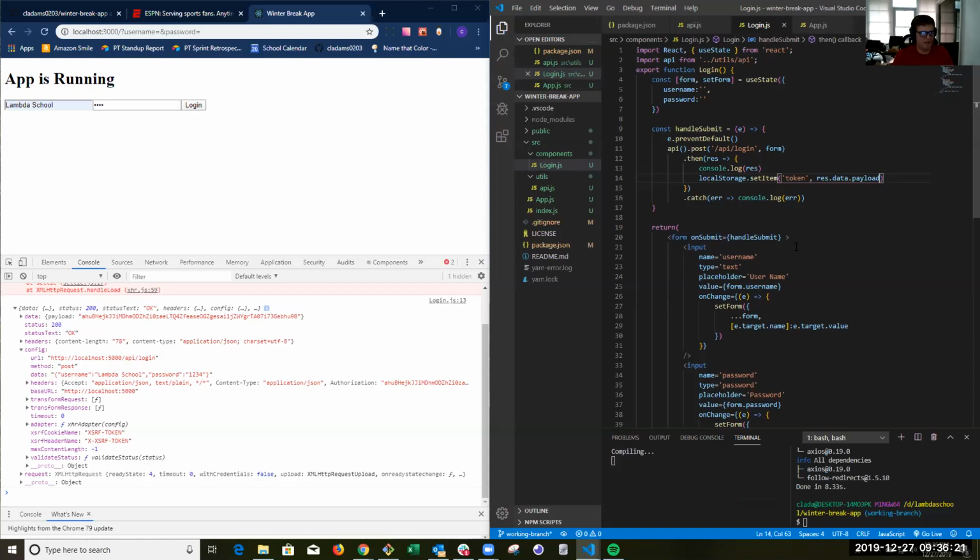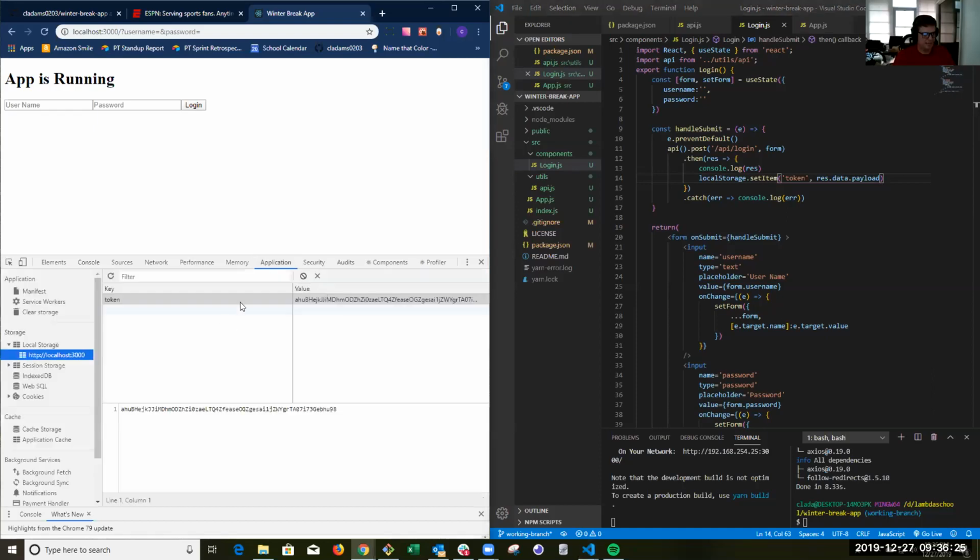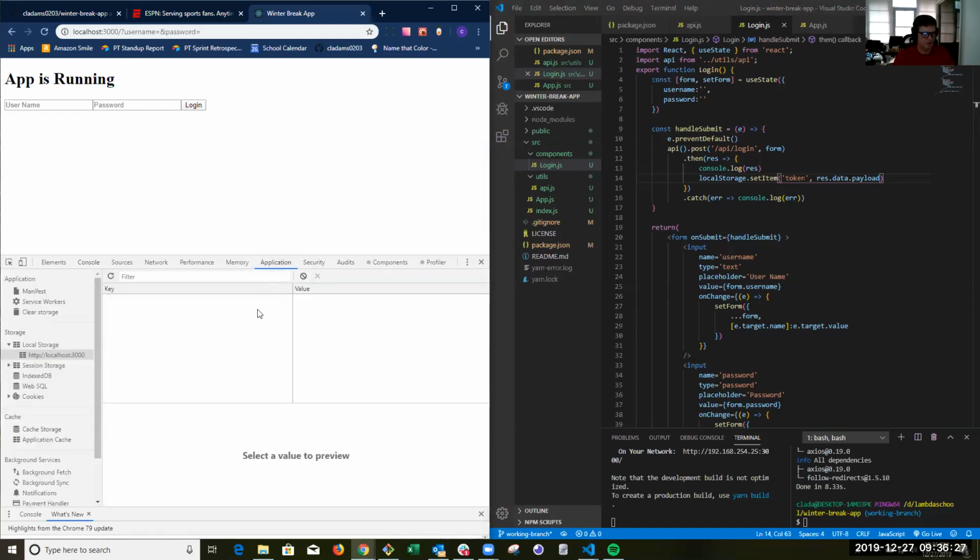Okay, now we'll save this. Everything will probably clear out. We see nothing. Let's go into application. Let's clear our local storage. You can see nothing's in local storage now.